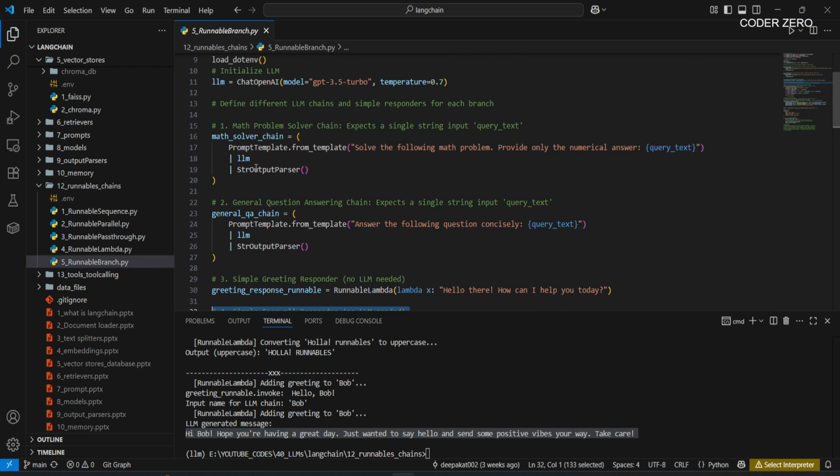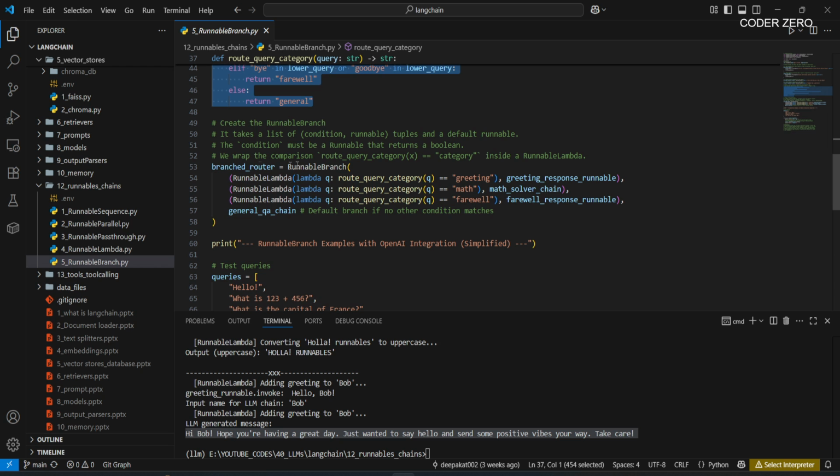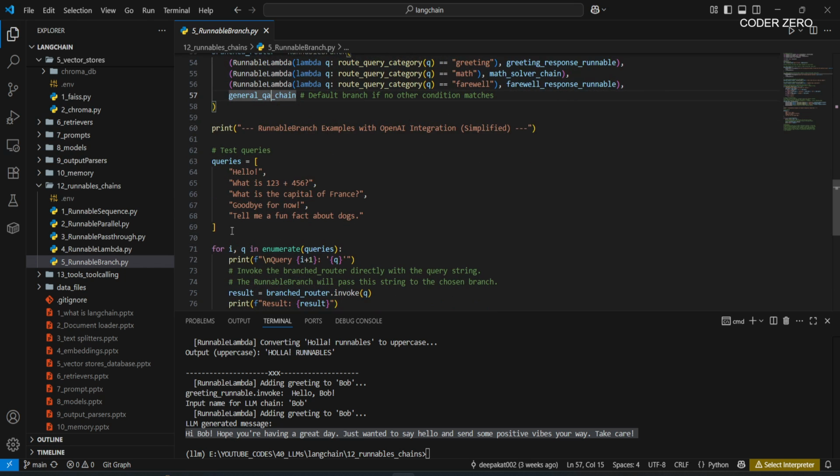So we have 4 different conditions, and we created this function to identify which condition we are working with. Now this is runnable branch, so we are using runnable lambda here. If the condition is greeting, we are using the greeting runnable. If the condition is math, we are using the math runnable. If the condition is farewell, we are using the farewell runnable. Else we are using the general question answer chain. So you can see this is an if, this is an elif, this is an elif, and at the end we have the else condition.